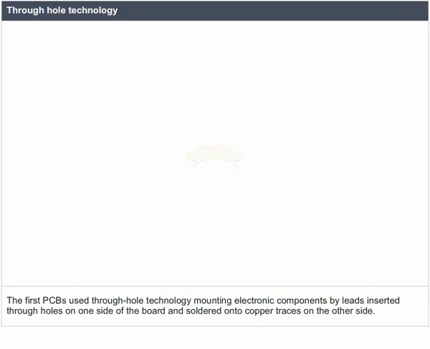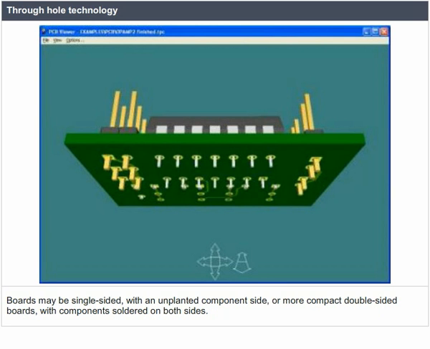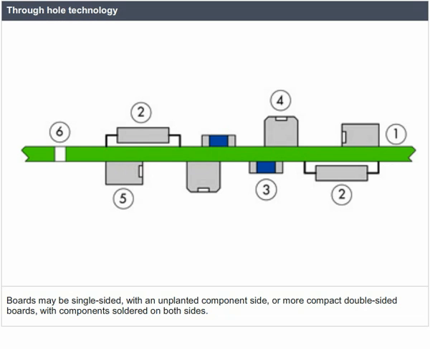Through-hole technology. The first PCBs used through-hole technology, mounting electronic components by leads inserted through holes on one side of the board and soldered onto copper traces on the other side. Boards may be single-sided with an unplanted component side, or more compact double-sided boards with components soldered on both sides.